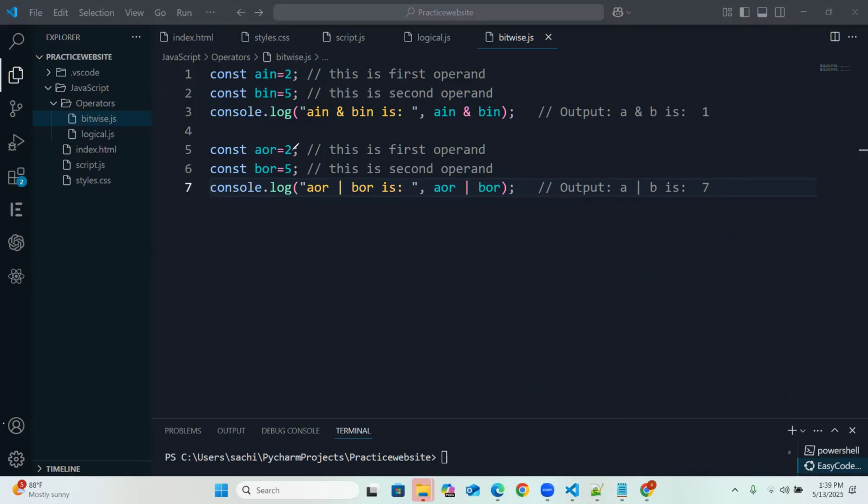The value that I have used is A equal to 2, which is nothing but 1 0 in binary. The B value 5 is 0 1 0 1. The OR operator says if any one operand is true, the answer is true. So this is 1, this is 1, this is 1, and this is 0.